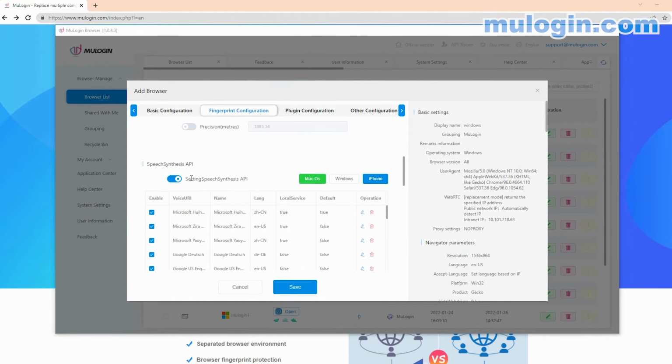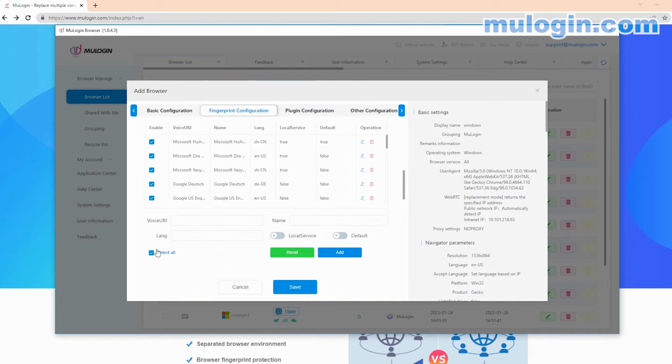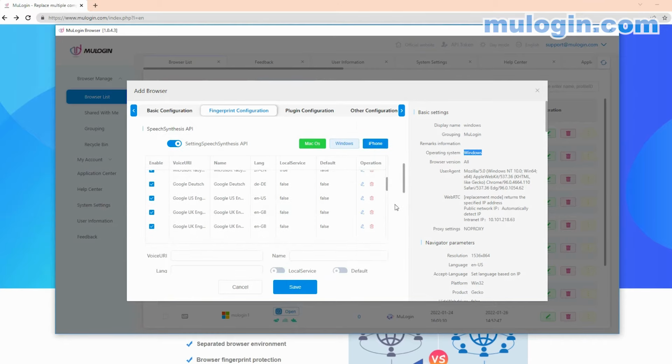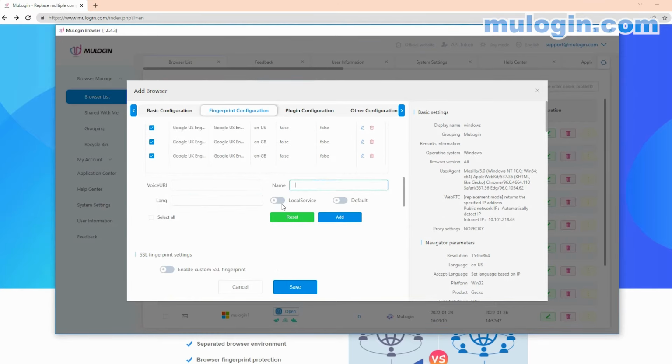What operating system is set for the browser? Then click the corresponding button. For example, for the Mac OS operating system, click Mac OS. For Windows, click Windows. And for iOS, click iPhone. If the operating system is Android, select Windows, then uncheck Select All. I set the Windows operating system for the browser, so here click Windows. You can also add this API by yourself.